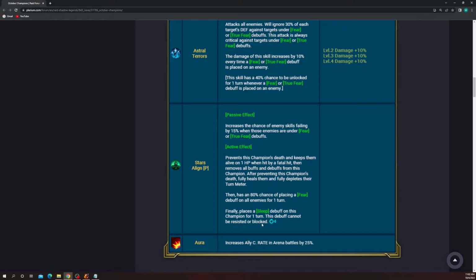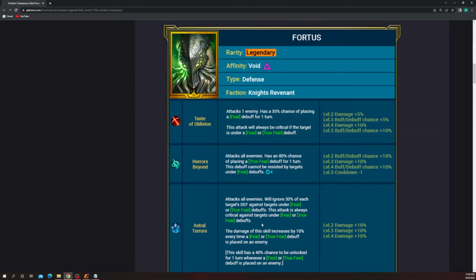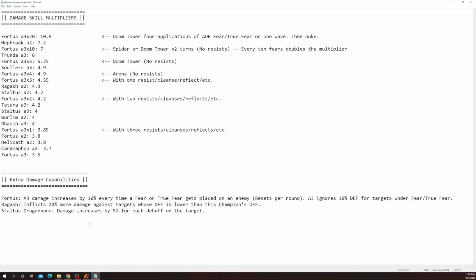And then we have the aura: increases ally crit rate in arena battles by 25%. So I'm going to go over the multipliers here real fast when it comes to this champion's skills and how they actually relate to the rest of the defensive base champions. Here we go. We have the damage skill multipliers. Fortus A3 is a 3.5. His Fortus A2 is a 3.8. I brought Candorphon in here just to show you the difference between the two, since they're so closely related looks-wise. Helicath has a 3.8 on his A2, so the same exact multiplier.